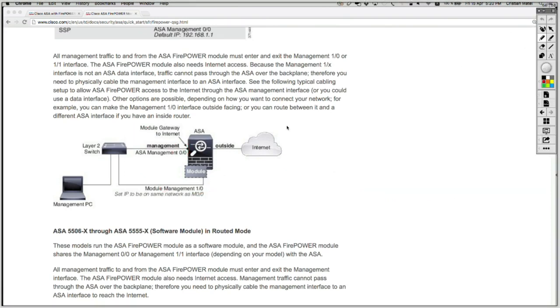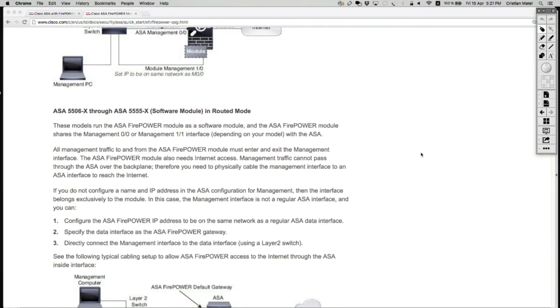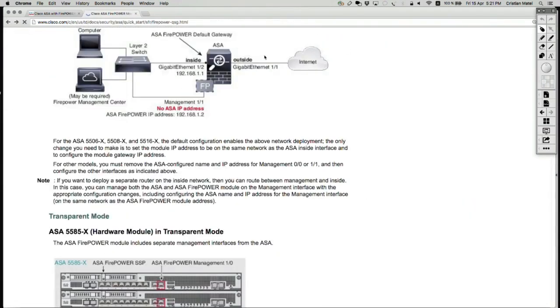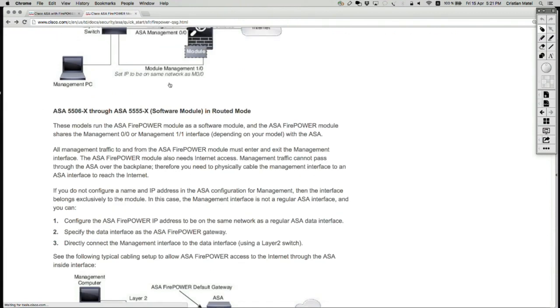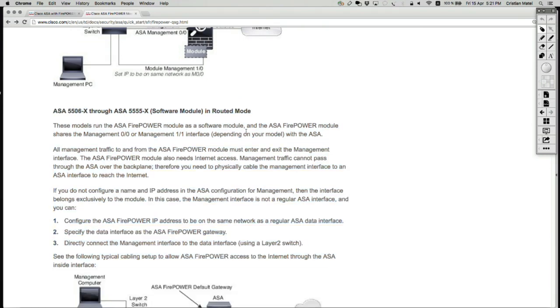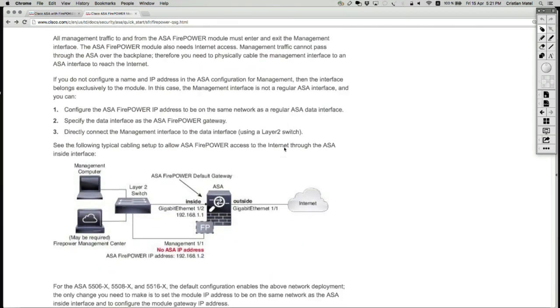If we go to, for example, the next one, the smaller X series, 5506 to 5555, which means that if you run 5506, 8, and 16, you're going to make use of the Management 1/1 port. For all other X devices, you're going to make use of the Management 0/0 port.